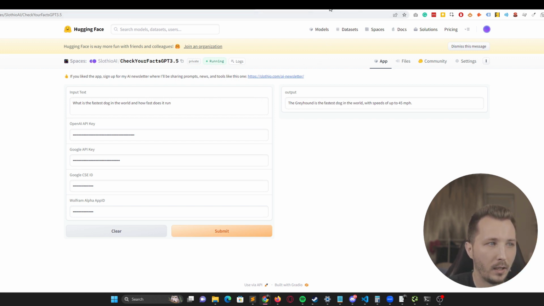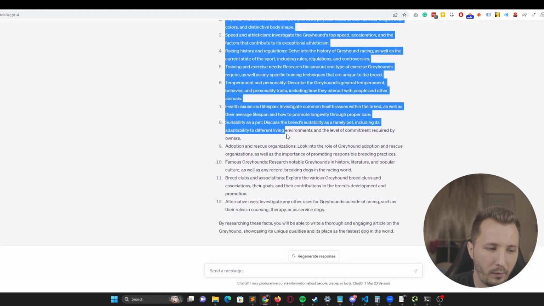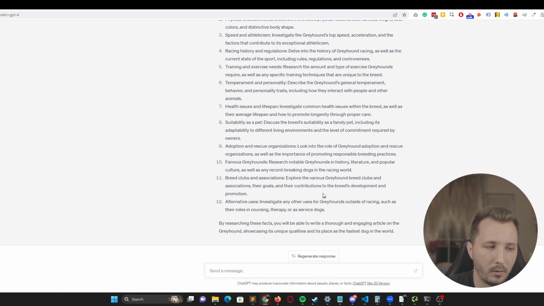So before you actually input anything into this tool, what you need to do is go to ChatGPT. I'm not sure if you have 3.5 or 4. Doesn't really matter. Probably give you the facts, and just ask GPT-4, tell me the list of facts I should research before writing this article. And I just gave it the Greyhound, the fastest dog in the world, to make sure this article is very detailed. Now it gave me a list of facts that I should know before writing the article.